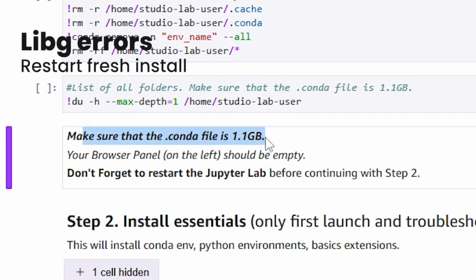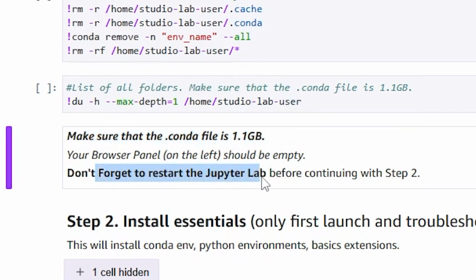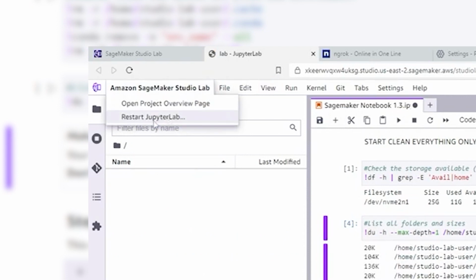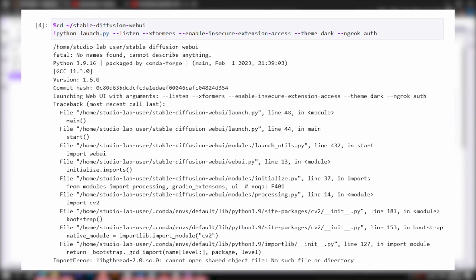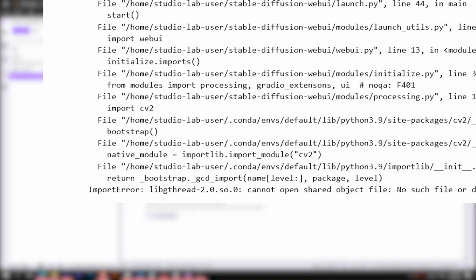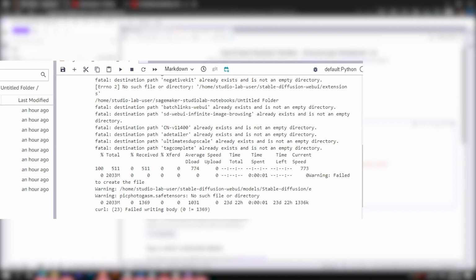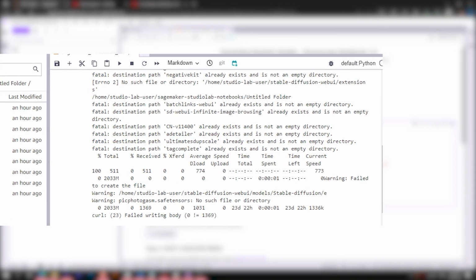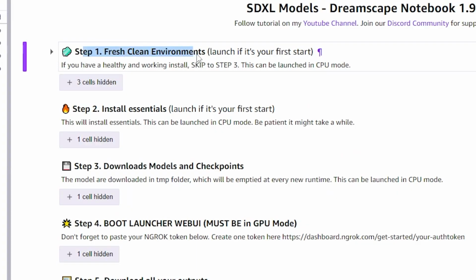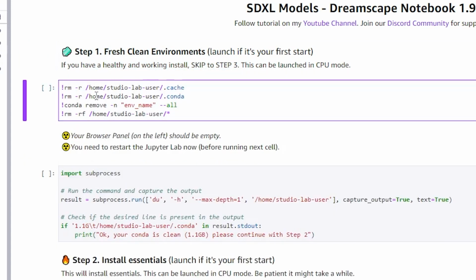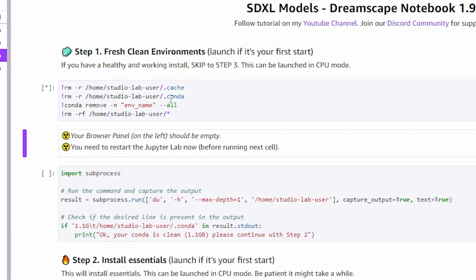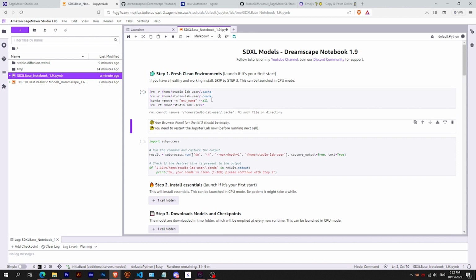You must check that the conda folder is at 1.1 GB before continuing. Because if you don't, you might have errors like libgthread 2.0, or errors failed writing bodies, mostly because you hit the storage limit. As written, if you already have a healthy environment, you don't need to run step 1 and step 2. If you have errors, or it is your first launch, start by running the first cell to remove everything. This will remove every folder and data.